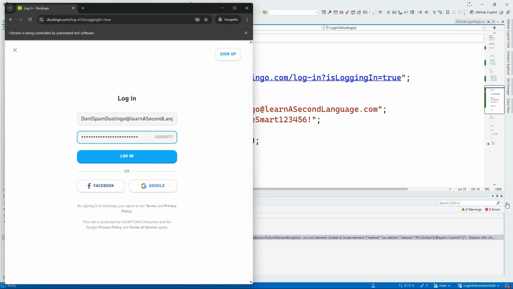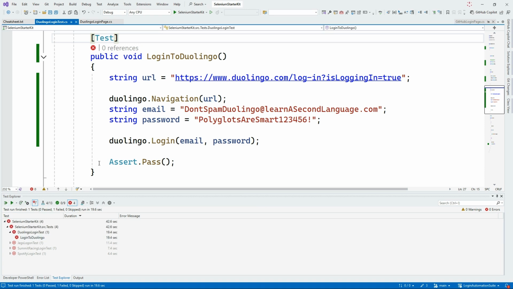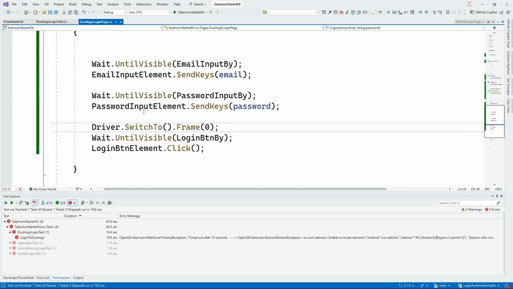Okay, thank you, Norton. So that is not going to work either. Okay, so there is a way to click that, but we're kind of coming up on time, so let me show you another way you could do that.